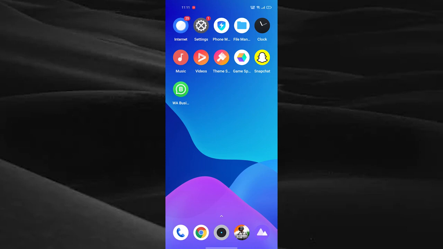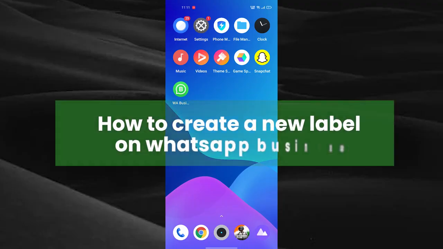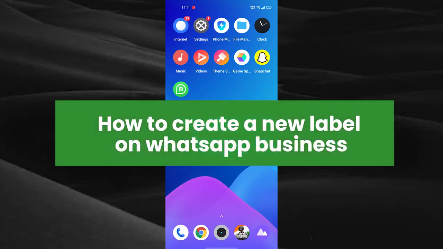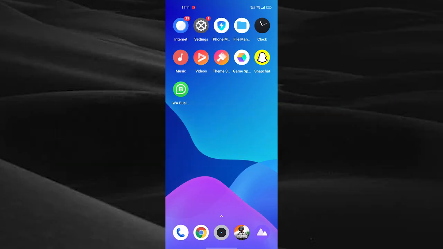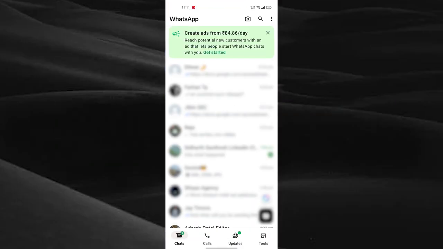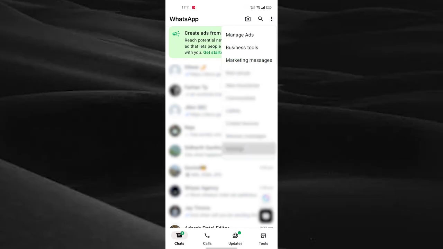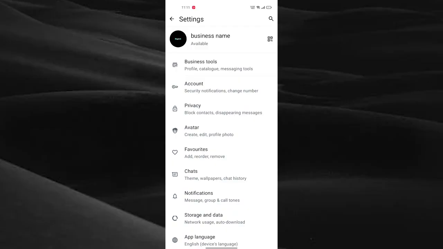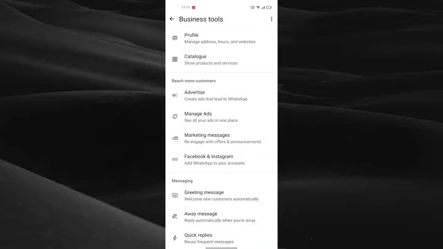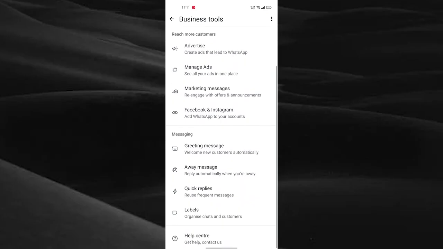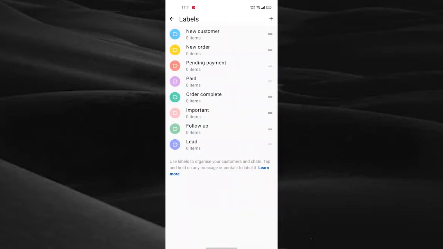So in this video we are looking at how to create a new label on your WhatsApp Business app. For that, just open the WhatsApp Business app and go to the settings option. Go to the option Business tools right here and just scroll down. You can see an option, Labels. So go to the option Labels and here you can create new labels on your WhatsApp Business app.